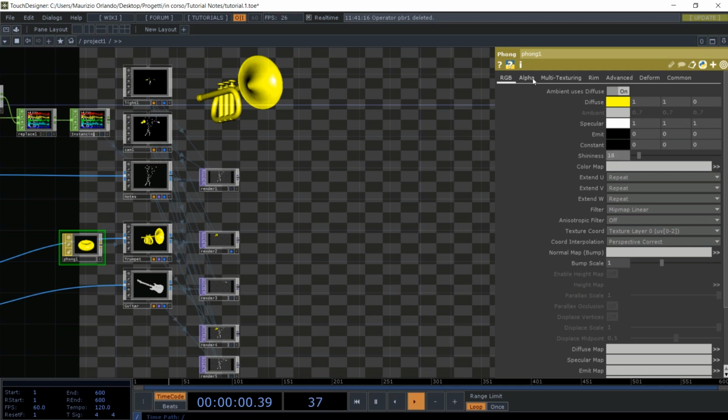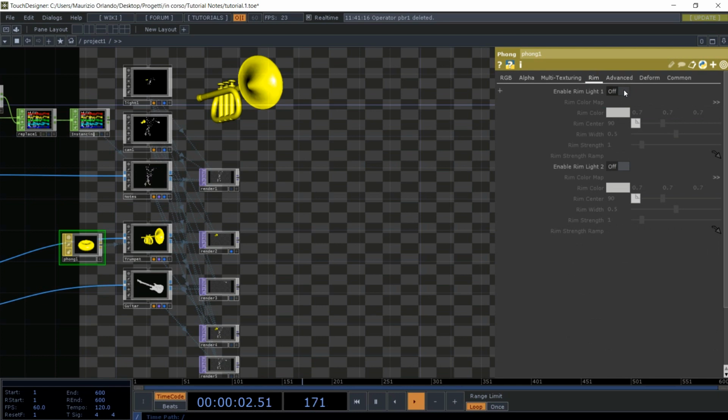Then I went also here for the rim. I enable the rim light, and then I play a little bit with the color first of all. So 0 0.9, 0 0.5, and 0 0.9 again. Then sorry, 0 0.9, 0 0.9, 0 0.9, so a little bit white.